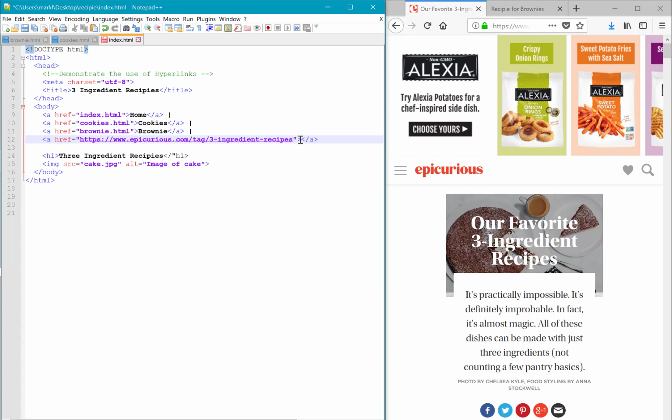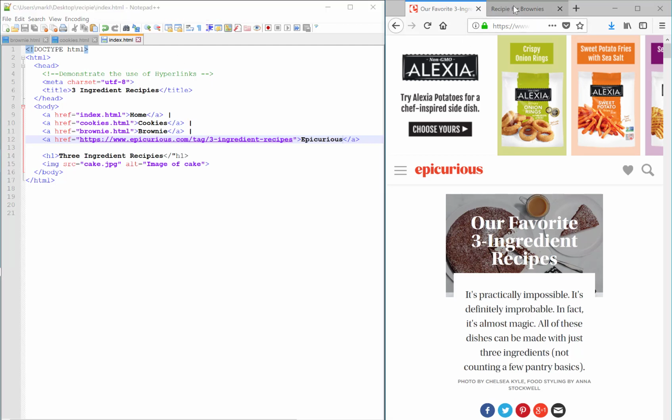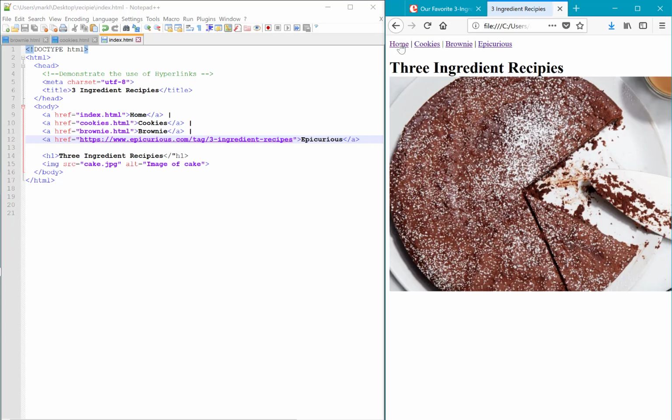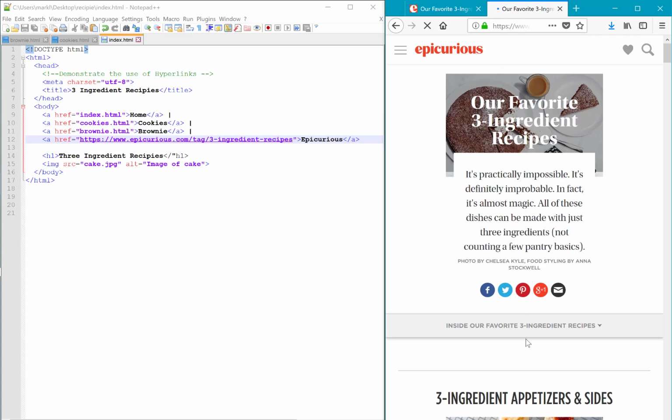And now say Epicurus, I guess maybe that's Epicurious, because that's the site that I got these recipes from. All right, so let's test that before we do anything else. I'm going to go back to my home page, reload that. Oh, it's already loaded. There we go. So if I click on Epicurus, I should be getting that web page. Sure enough, it got delivered.